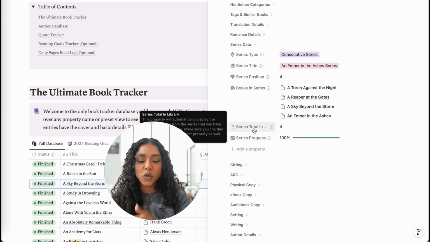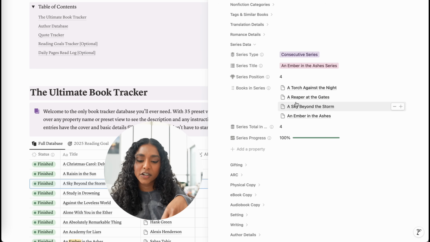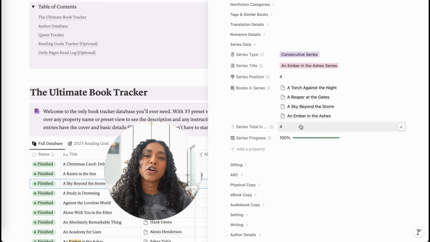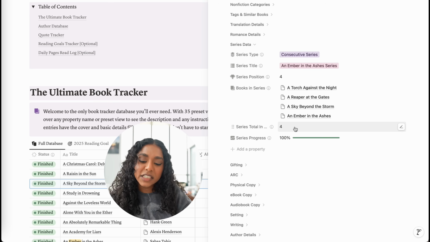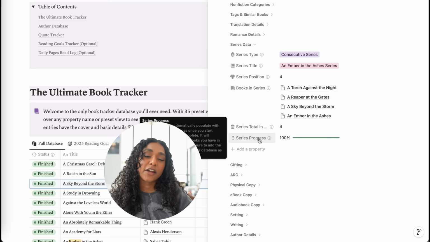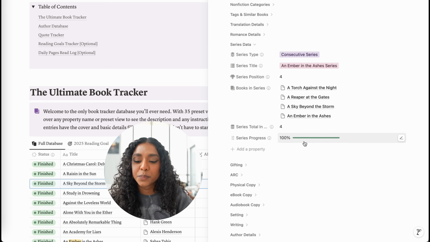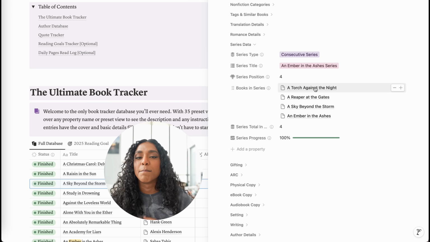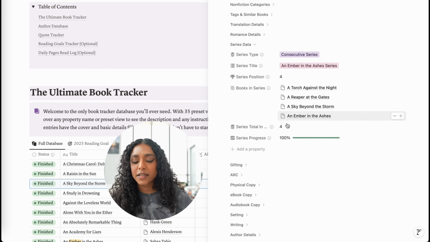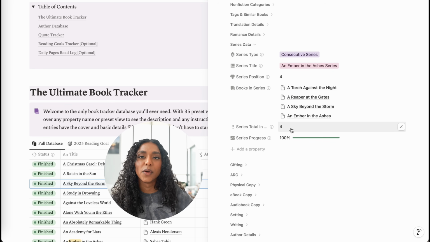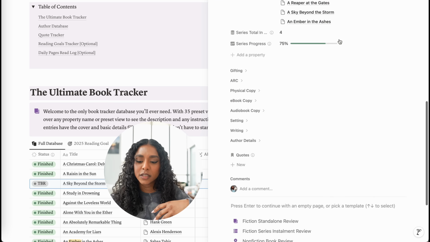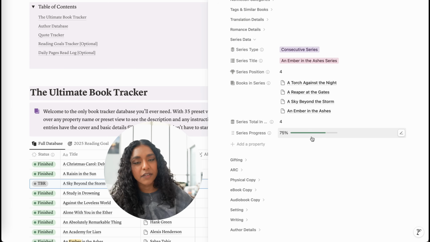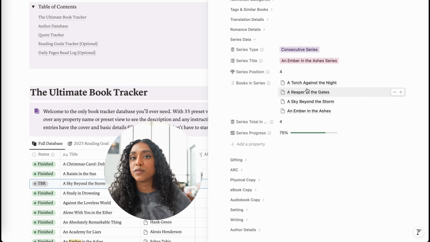And then this series total in library property will automatically calculate how many books you have tagged here under books and series. And that just gives you the number of books that you have in the whole library that correspond to the series. And the reason for doing that is just so that you can track your series progress. So for each book within this property that I mark complete, it'll update the progress by dividing it out of the total number. So say I marked this as TBR now, this progress will change to 75% because now it assumes that I've only read 3 of them.